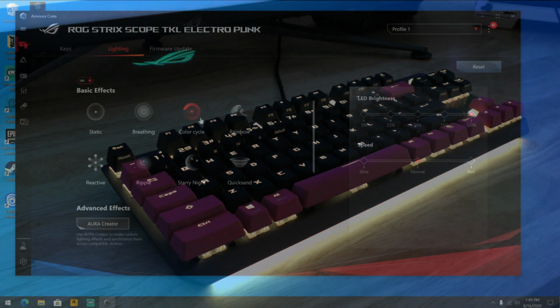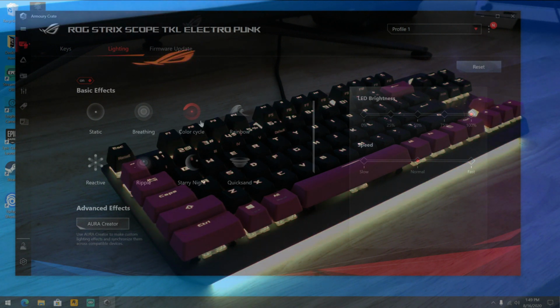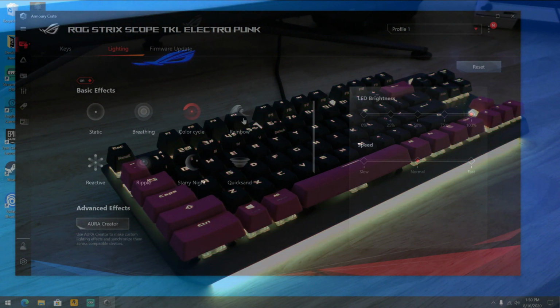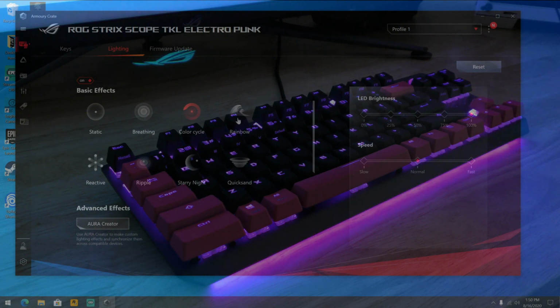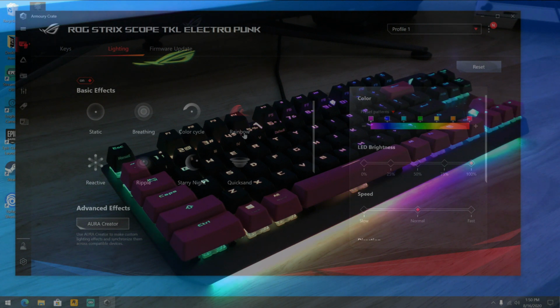Coming over to color cycle, you can have it slowly go through all of the colors. Actually, I kind of like this one. As I'm going through, I'm probably gonna kind of like all of them. So it's going to go through every single color, cycling through. Again, speed and LED brightness you can change. Under rainbow, you can select what you want your rainbow pattern to be. Again, the LED brightness and the speed.